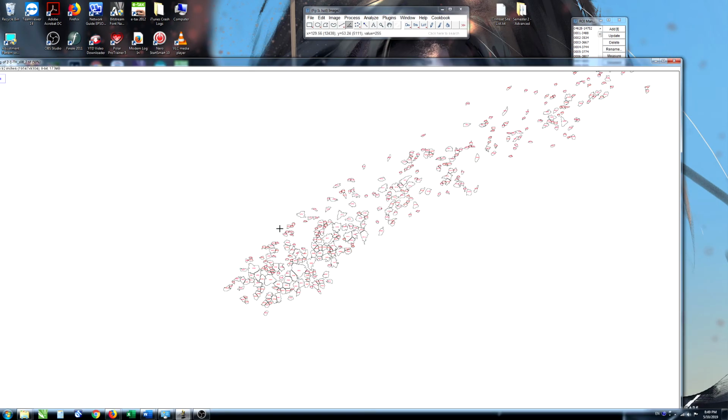Now, one other thing that this macro does, which the batch macro doesn't do, is all of these outlines of the cells, it adds to the region of interest manager. So each of these little circles that you can see, which is one of the cells that it's detected, is now in the region of interest manager. And that's how we're going to add these outlines to the original image.